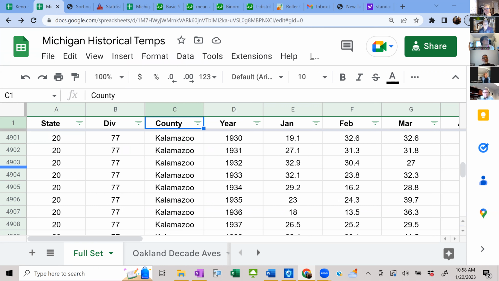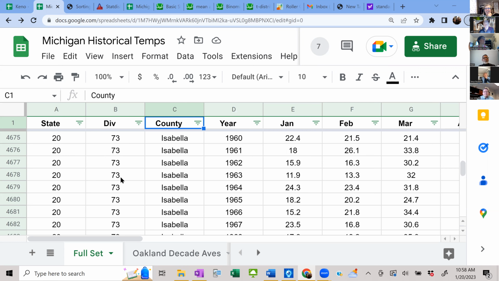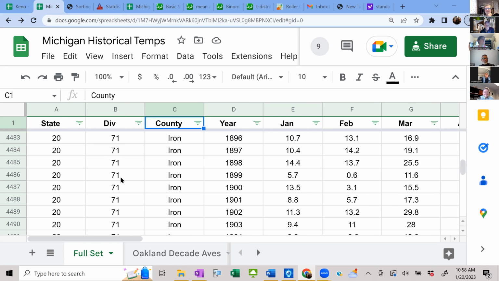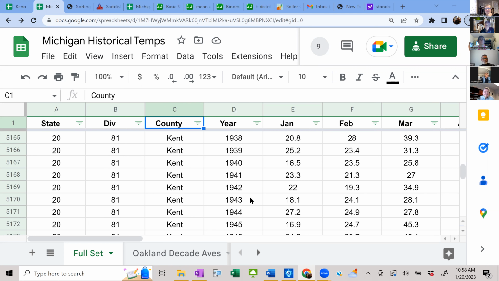Now this data set is not only up to date, but very complete. It's the average monthly temperature in all 83 counties of Michigan going back to 1895. So it's a pretty cool data set. It took a fair amount of work to whip this one into shape and to get it here. So it's yours now. Do with it as you will. And, you know, it's just got a lot to offer.